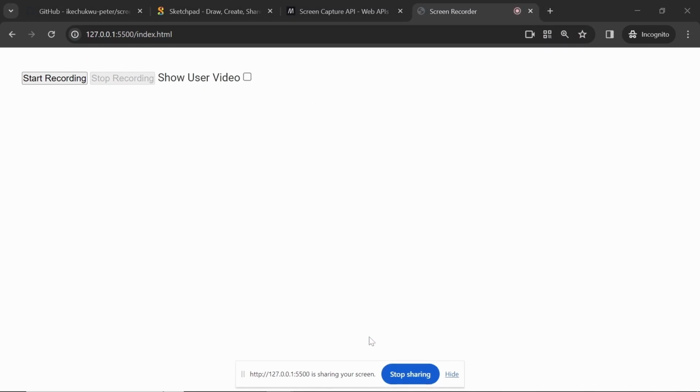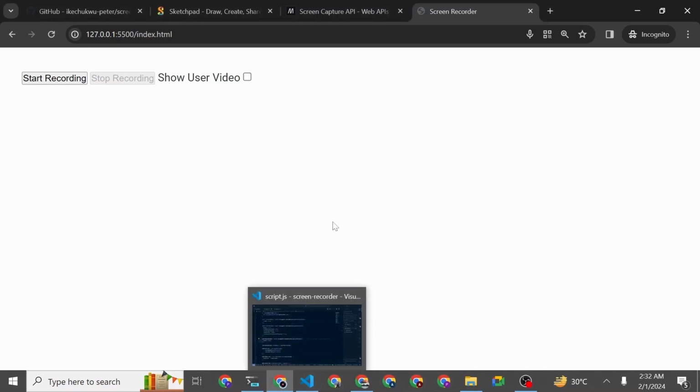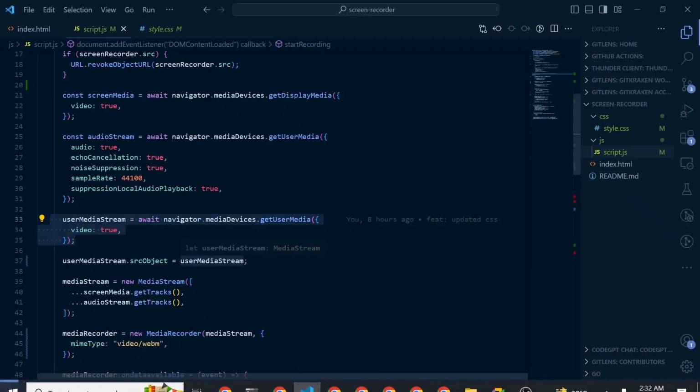Now, if you look at this stop sharing button that comes with the browser, we want to listen for this because a user might not click on this stop recording that we have here. The user might just click on stop sharing that we have right here. So we need to listen for that event and make sure that when a user clicks on that, we also stop recording. So I'm going to go back to the code. I will stop sharing and I'll go back to the code base.